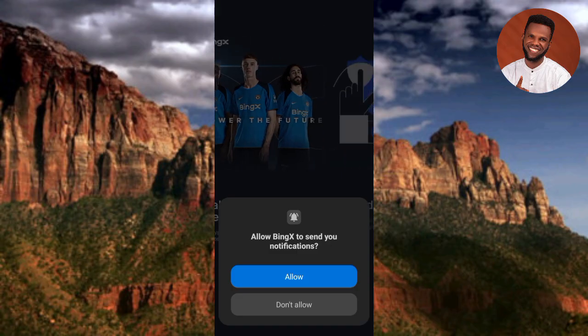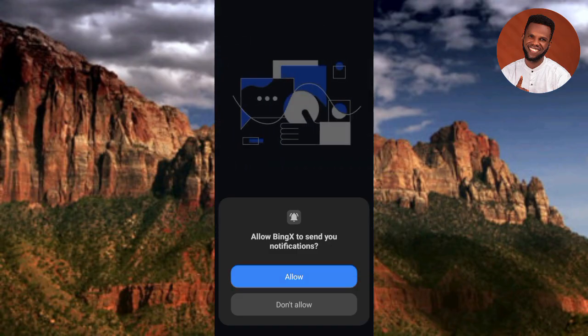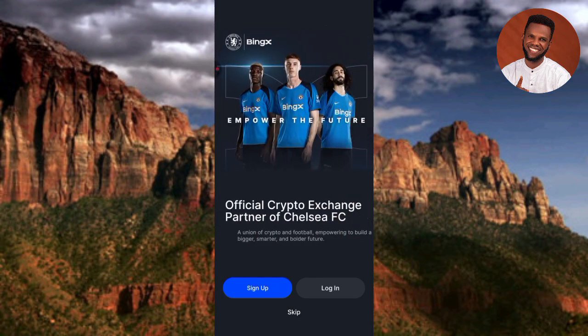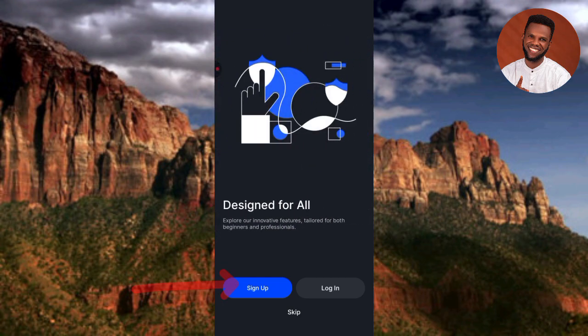You can see what is written here, allow BingX to send you notifications. So let me tap on allow. Then here's the next step now. For you to be able to create a BingX account, what you have to do now is to tap on sign up. You can see it right there on the left. So let me tap on it.